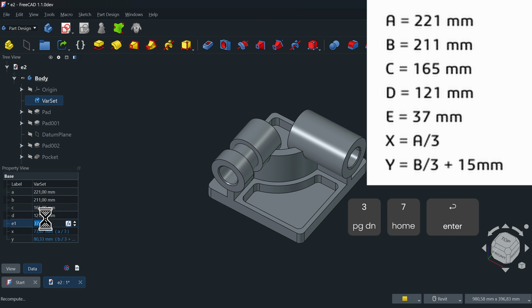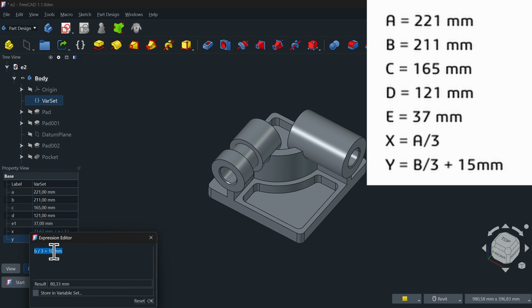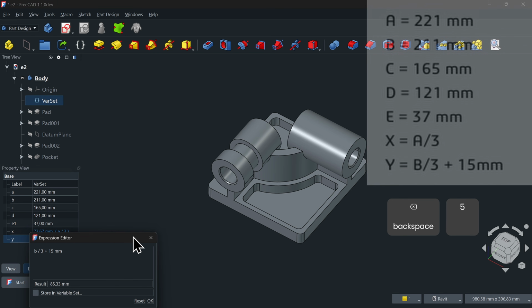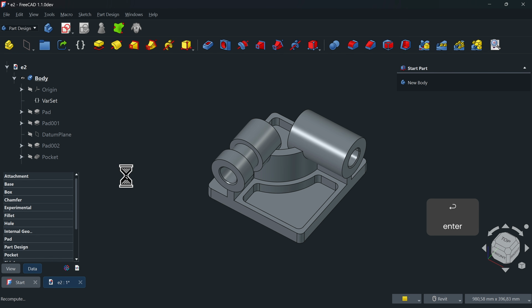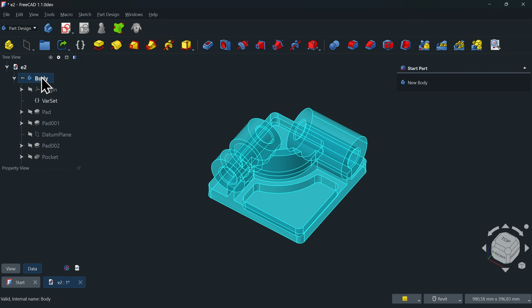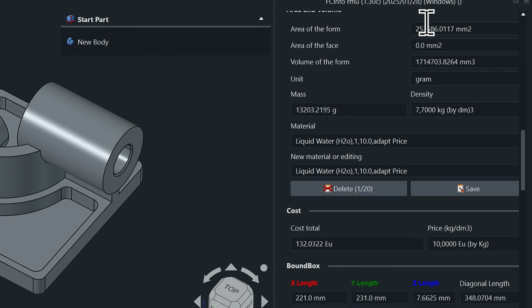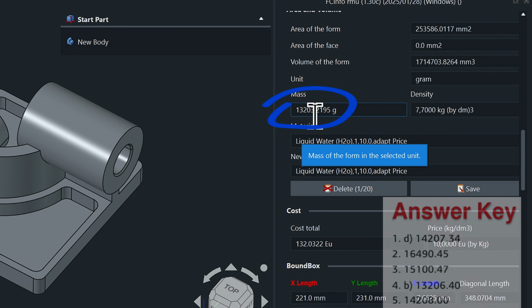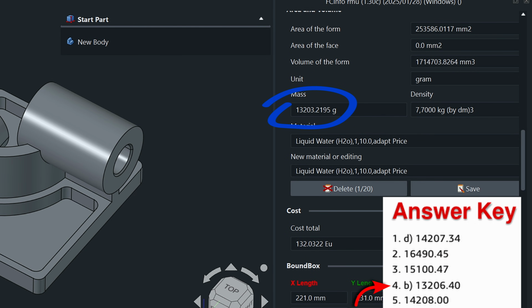You also need to change the expression for Y. Instead of +10, set it to +15. Click the FX icon, replace +10 with +15, then confirm. Now we can check the mass. To do this, select the body in the tree view, then run the macro. We see a mass of 13,203 grams, which is close to the expected value, but we're missing 3 grams.